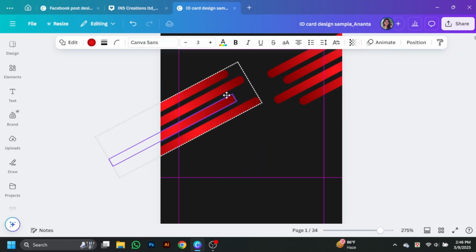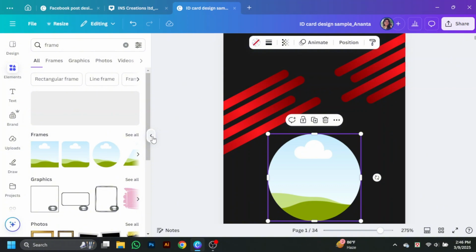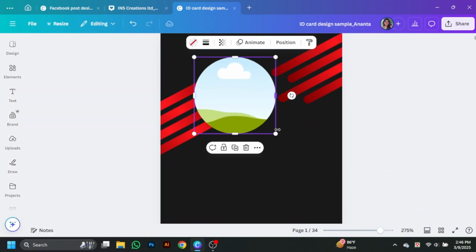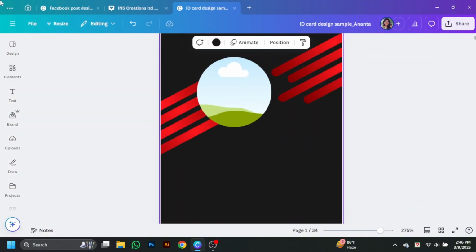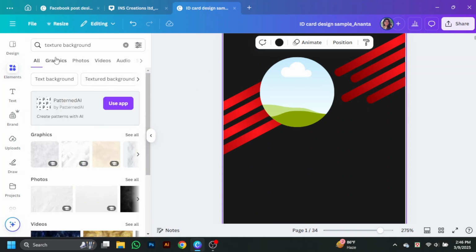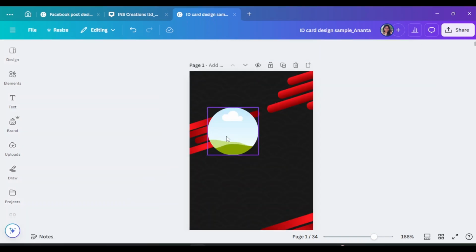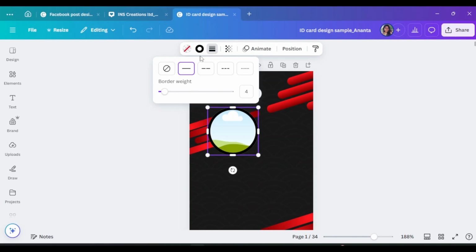Now go to the element and search for a frame. Let's take this round frame. And now let's search for a texture background. Let's take this or take another. Let's take this background and give the frame a border in red color.